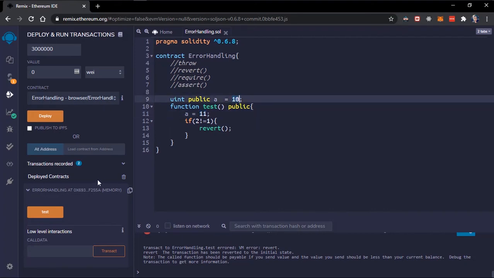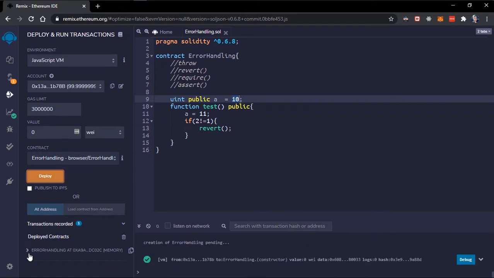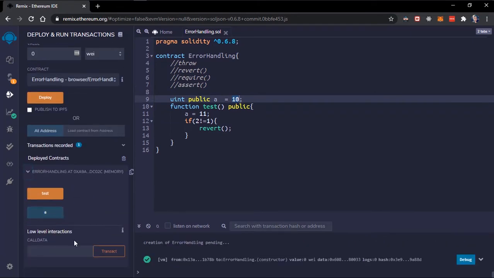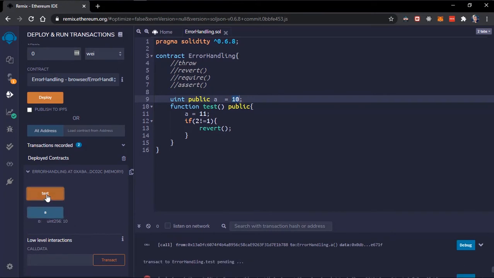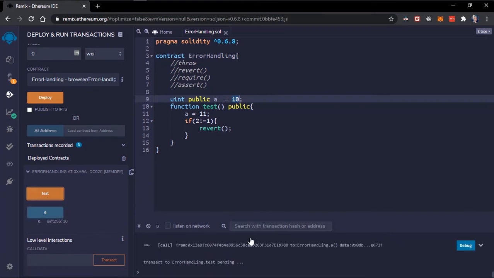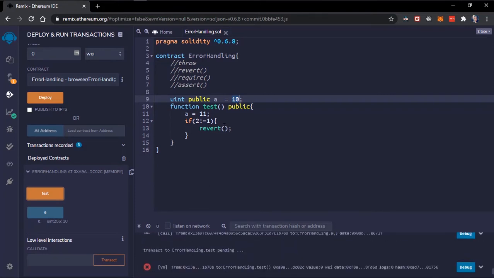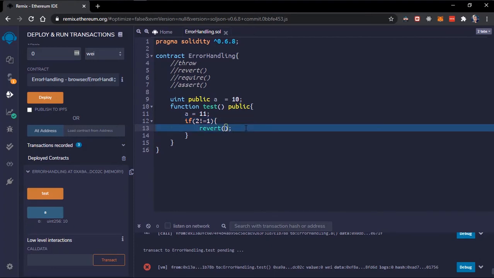Just to see this, we'll deploy this contract. Okay. And if we check, the variable is 10, and once we call this function and check the variable, it still remains at 10 because this function threw an error, which is here. The revert function also takes an error message, so you can show why this error occurred.